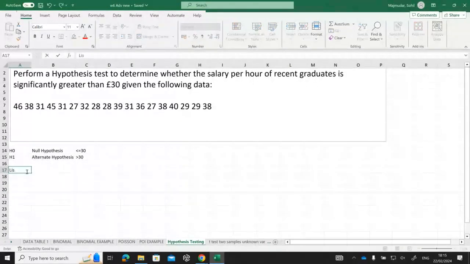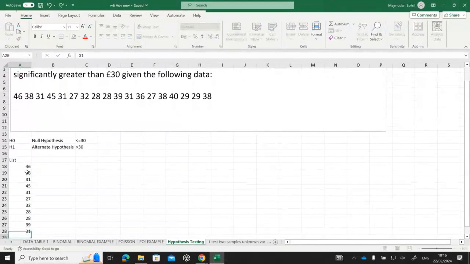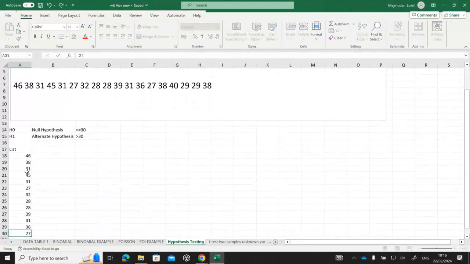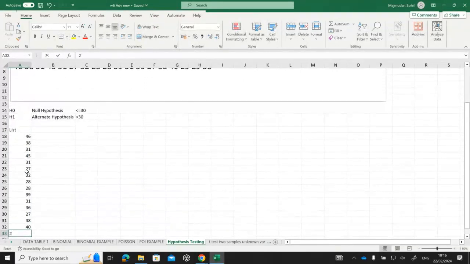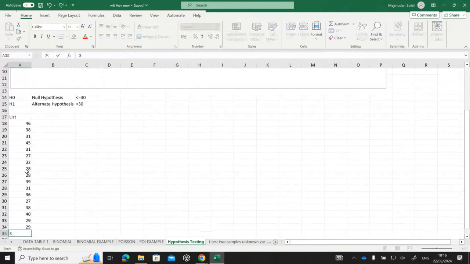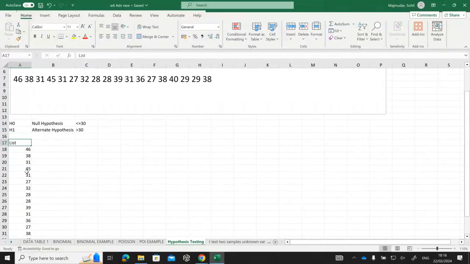All right, step 2, what you'll have to do is list the data values here. So this is a little bit of manual work, 46, 38, 31, 45. Just gonna list this. Right, let's call this group A, yeah?